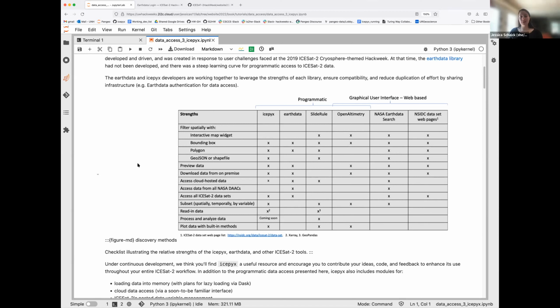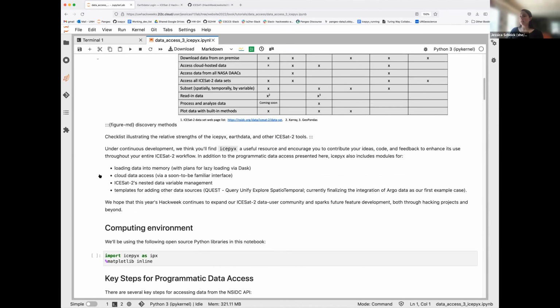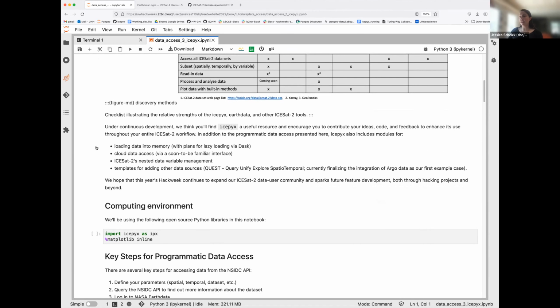That being said, we are working together on these. They're both open source tools, and we'd love to hear what your problems are and what your successes are, as well as think about ways that you might be able to contribute to the libraries. And with that, I'll highlight some of the things that Icepix has that go beyond data access.